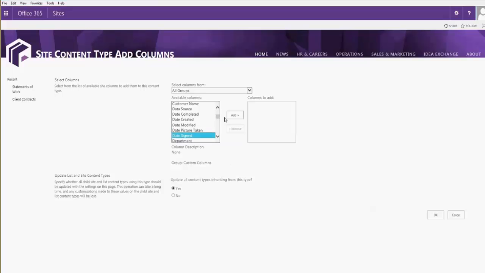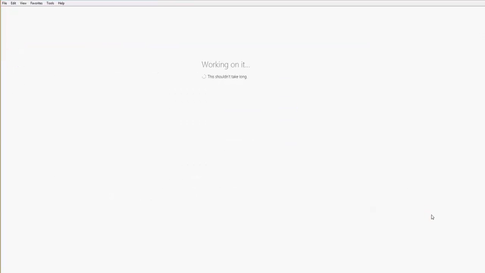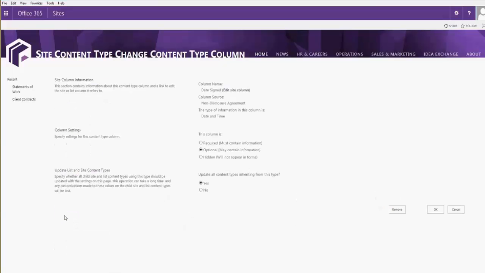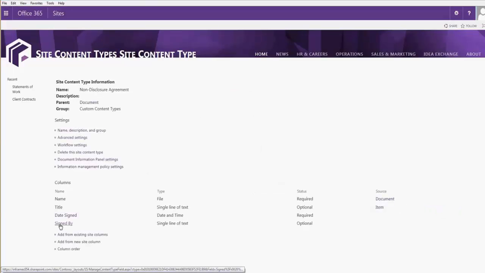So I'm going to select that, hit Add, and I also want to see if there's a column that exists called Signed By, and it does. Perfect. I'm going to hit OK, and now those two columns are part of this content type. From here, I want to make date signed a required piece of information. So I'm going to click on it, and then under column settings, select required, and then OK. I'm going to do the same for signed by.